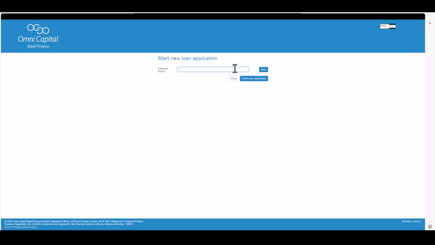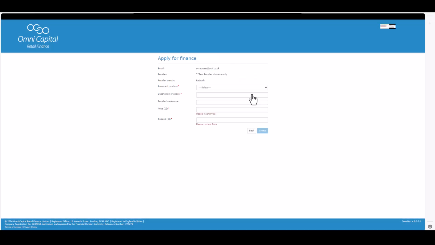Enter the customer's email address. This will be where the customer will receive their credit agreement and any regulated documents, so please confirm with the customer that this is correct. Click Next. This will take you straight into the main application journey, bypassing the eligibility checker.